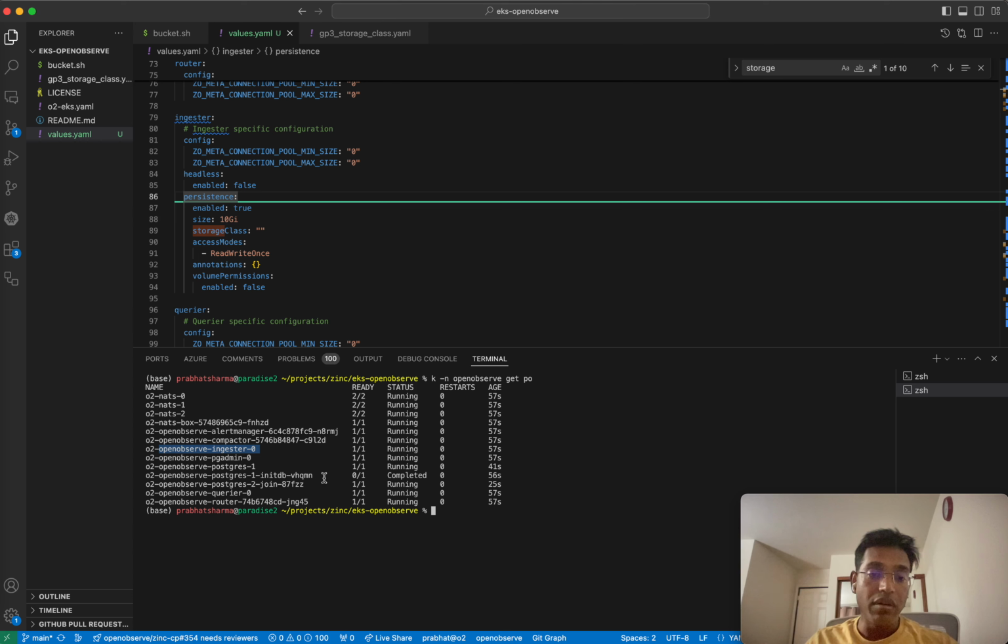We have a Postgres instance. Okay, this is the Postgres instance. And there should be Postgres 0 as well. There's just Postgres 1. Okay, it doesn't start with 0. Okay, and then you have a PG admin. PG admin is not really necessary for OpenObserve to run. It's just there as a convenience tool. If you want to access and debug what is there in your Postgres cluster, you can use this.